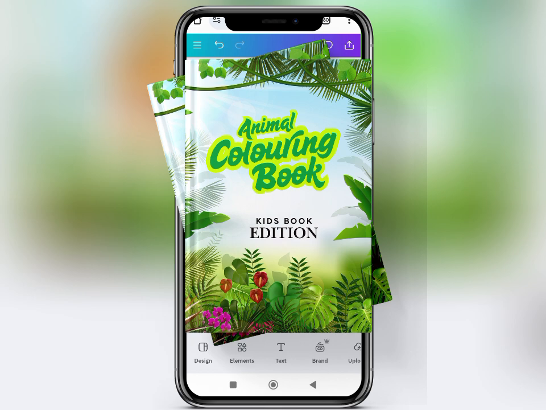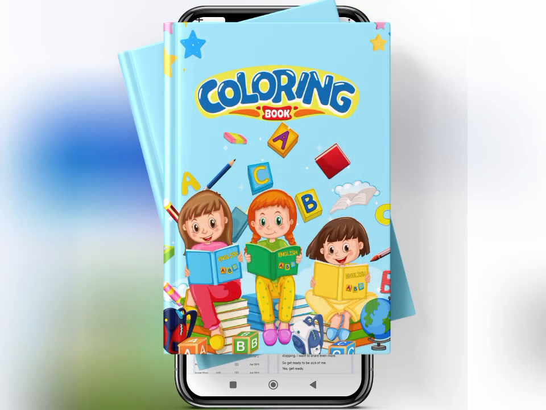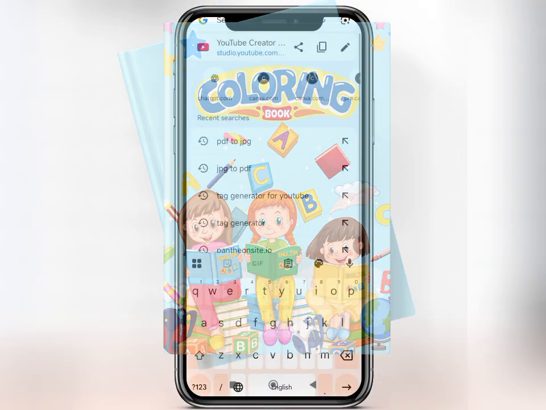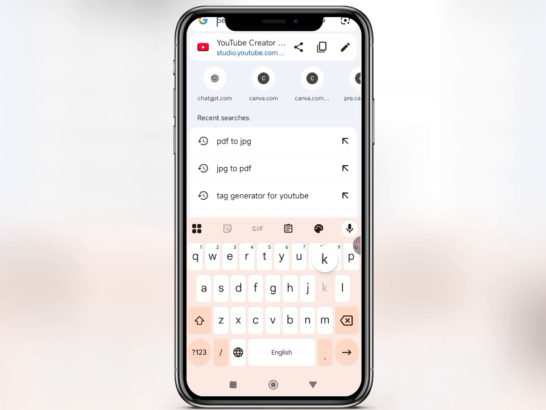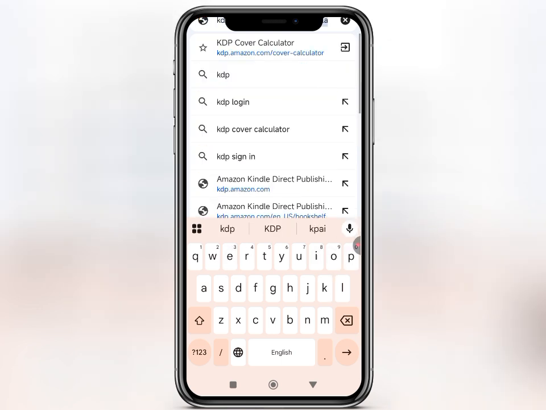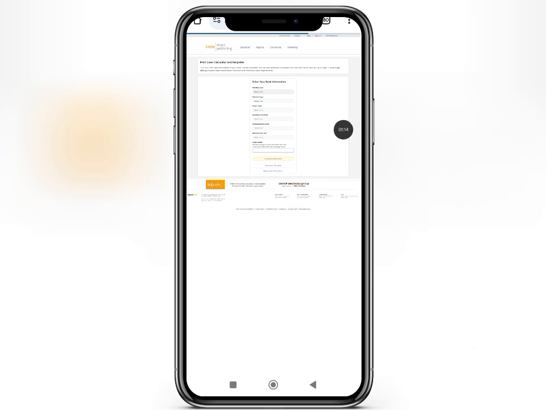So the first thing you want to do is to go to the Amazon KDP cover calculator. With this particular calculator you will be able to get your exact measurements. So I'm going to head over there. KDP cover calculator. So this is how it looks. You can also access this using your laptop, but I'm using my phone to show you the possibility of what you can do using your smartphone.